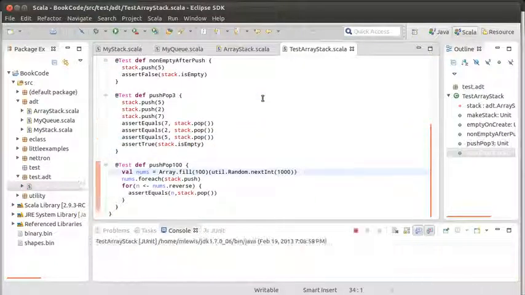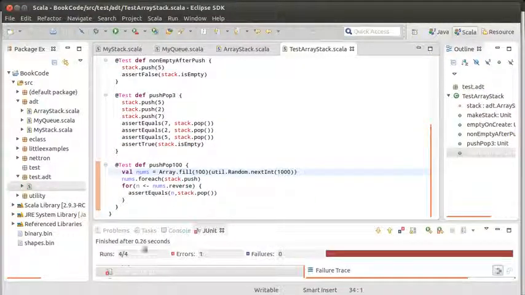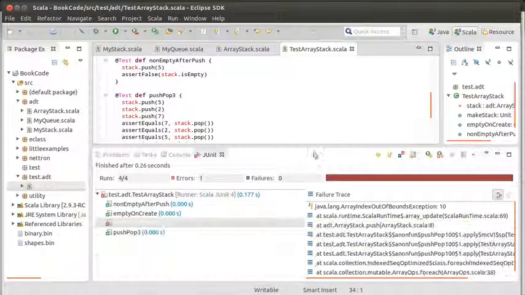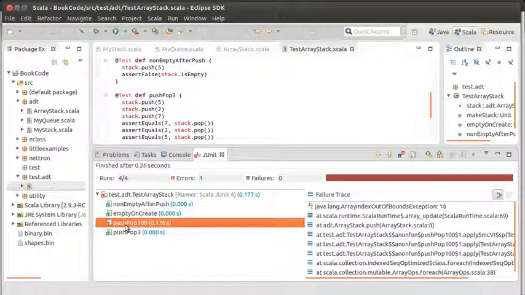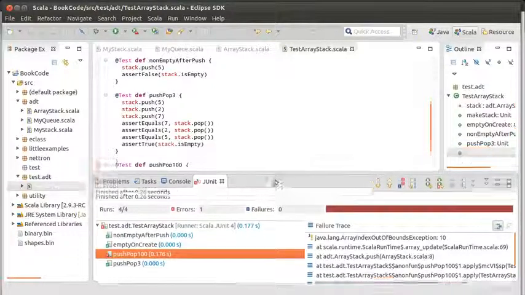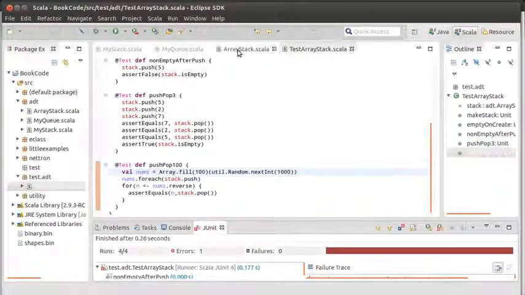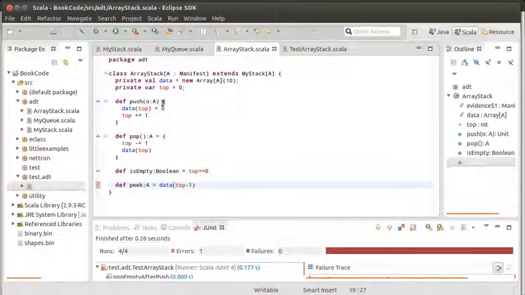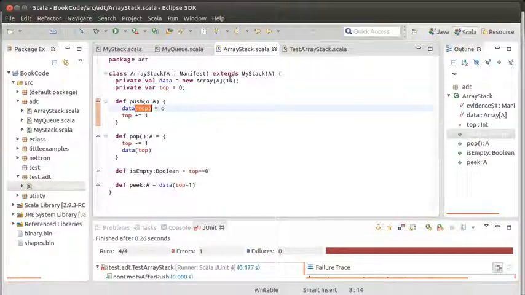Okay, so now I run four tests, red bar. Okay, so what went wrong here? Well, if I expand this up a little bit, we'll see I still have three tests that passed, but the push pop 100 failed, and it says array index out of bounds exception on 10, and this is what we were expecting. Okay, as soon as I push that 11th item onto here, the push tries to access sub 10, which isn't valid, and we have a problem.